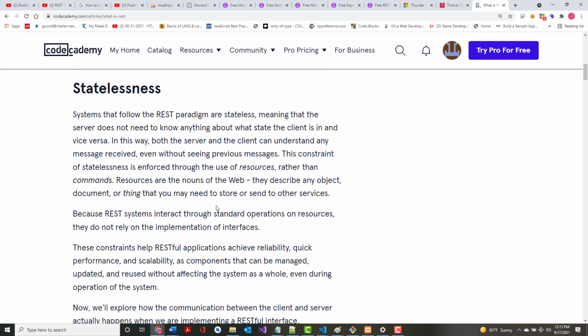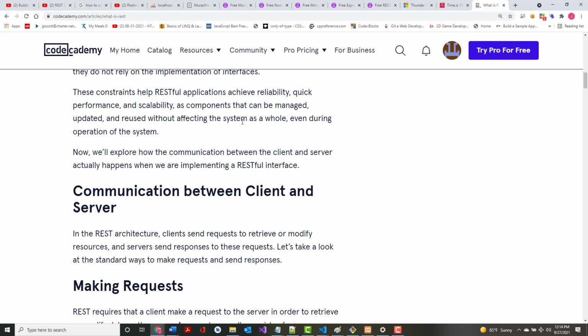And this is the whole idea about stateless. I don't want to sit and read that to you, except I do want to mention, as it says here, it's enforced through the use of resources rather than commands. Because REST systems interact through standard operations on resources, they do not rely on the implementation of interfaces. If you say, I don't exactly know what an interface is, we really go over those a lot next semester. We talk about Java interfaces. I don't want to get into it right now. But this is the highlight right here: reliable, quick performance, and scalable. All of those things are trumpeted when people talk about using Node to begin with.